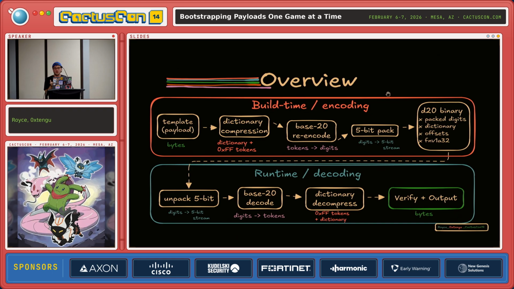We're going to take those tokens plus our index. We're going to turn those tokens into digits, tokenize that, add that, and make those numbers. Those numbers are small enough that we can fit a 5-bit pack. Now we have digits in a 5-bit stream, and now we have our binary. Our binary has all of this. It's our decoder plus our payload that's been packed and compressed.